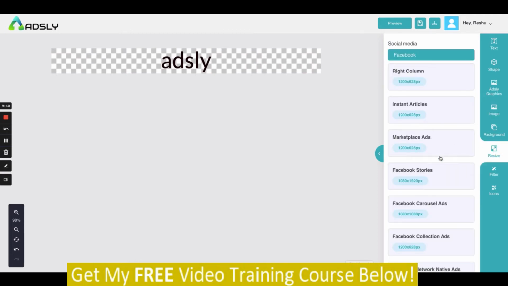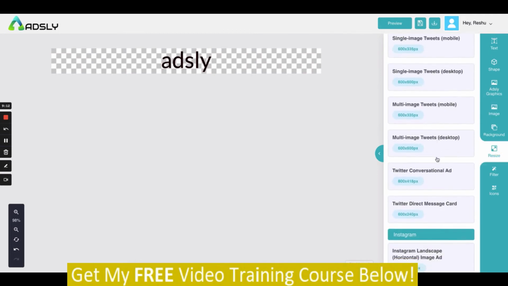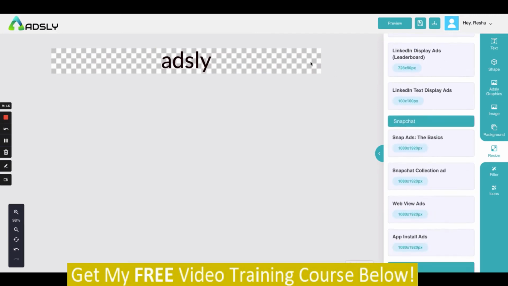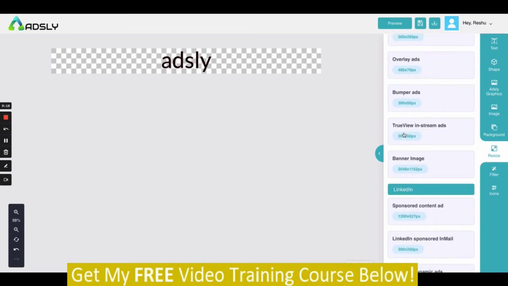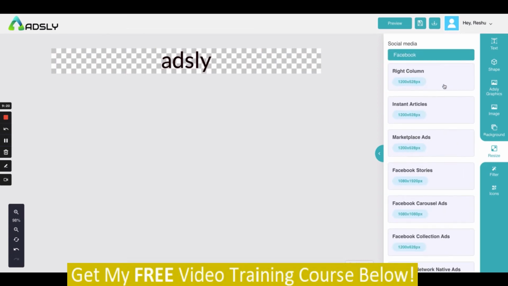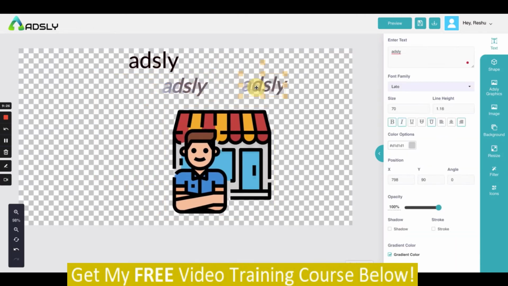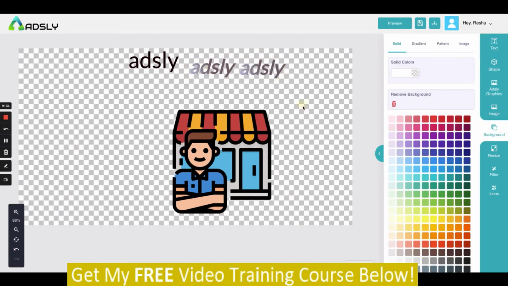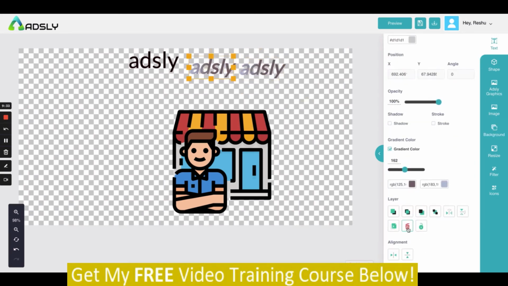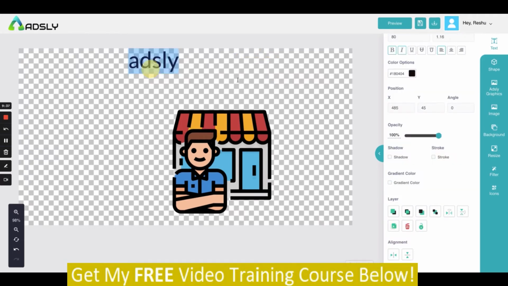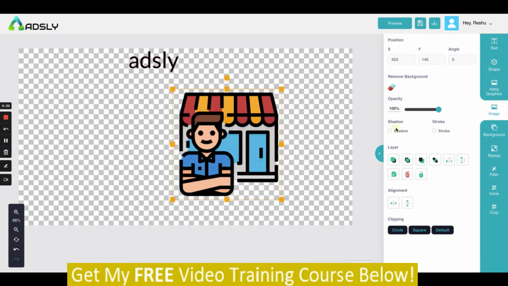Now in the resize option, you have got all the ad placements over here, and you can resize this particular ad into that ad which you want. Let's say Facebook right column ad. So right now the ad has been resized. So here we have the Adsly duplicate copies. Let's delete them for now. So this is your image.